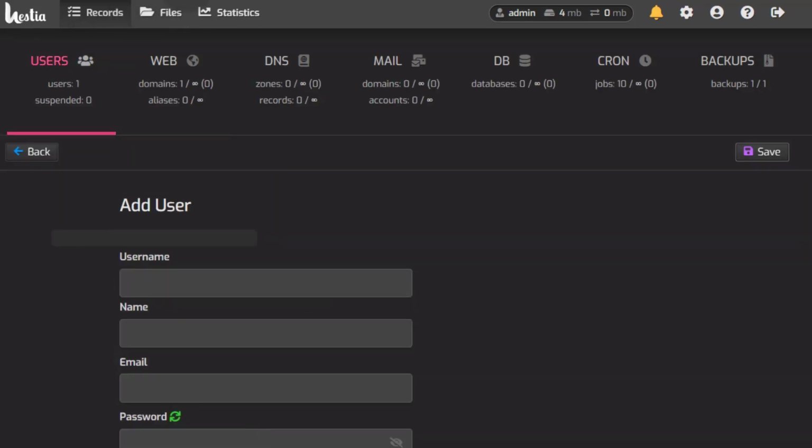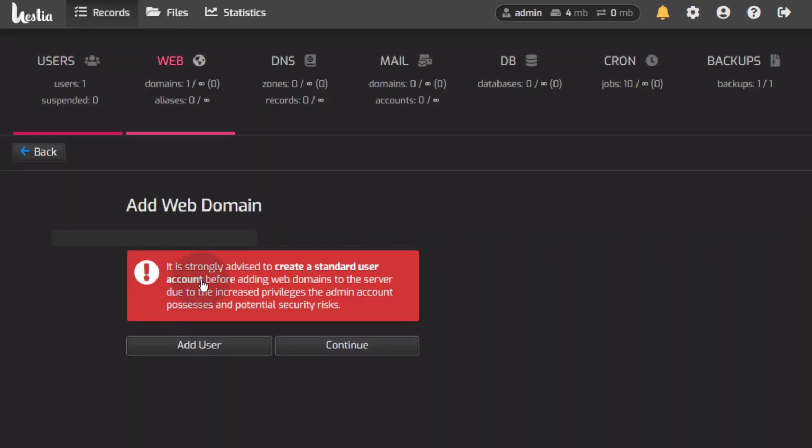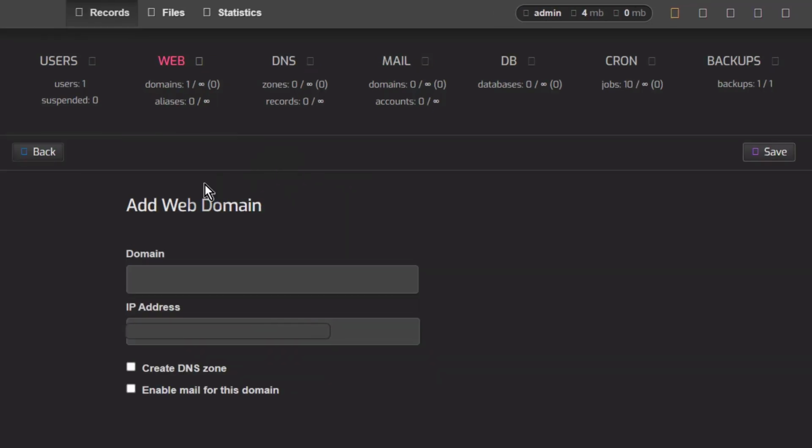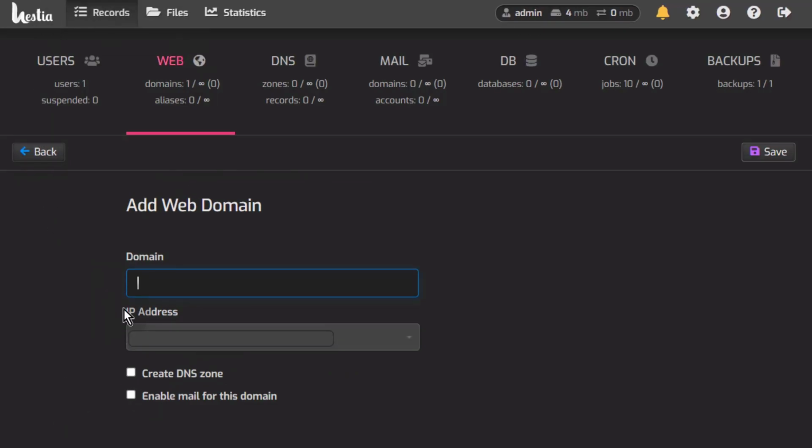Just click there on users and look at the admin user. So it is strongly recommended that you create a standard user. Make sure you do that as I've shown you. And for me, I'm just going to click on continue, which is not advised. This is not secure. What you need to do is create a different account that will have your websites, or you can even have different users for different websites. So there I will add a domain. So make sure once you create that user, you log in as that user, and then you use that specific user to set up your websites. That is for security purposes.